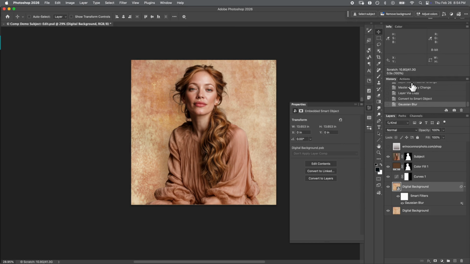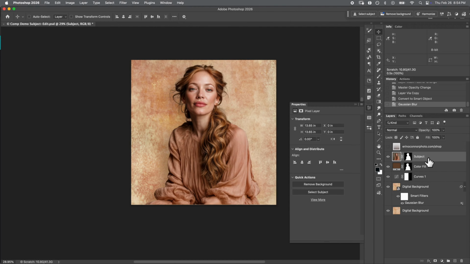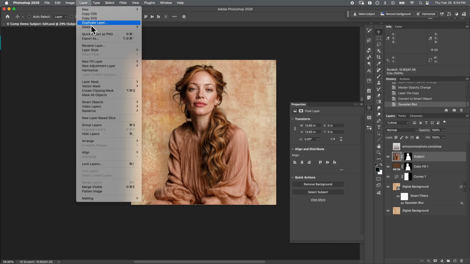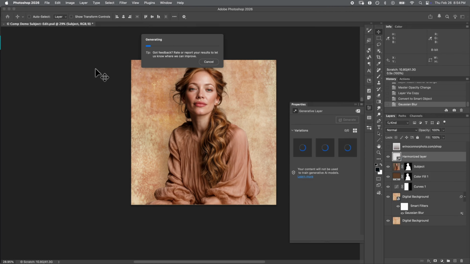At this point, we've already done some manual harmonizing. This gives Photoshop's Harmonize feature a head start. In my experience, the more believable it is before Harmonize, the better the result afterward. Harmonize helps blend color, tone, and lighting so the subject feels like it belongs in the scene. Now I run Harmonize. It takes a few moments to do its thing, and then it gives me 3 options to choose from.